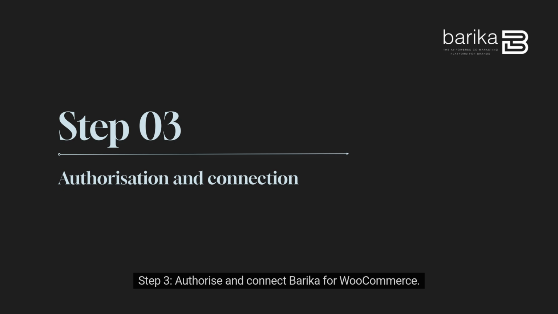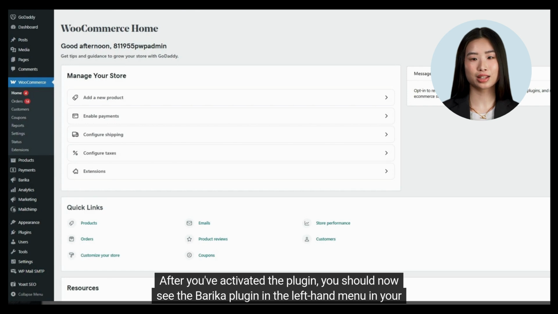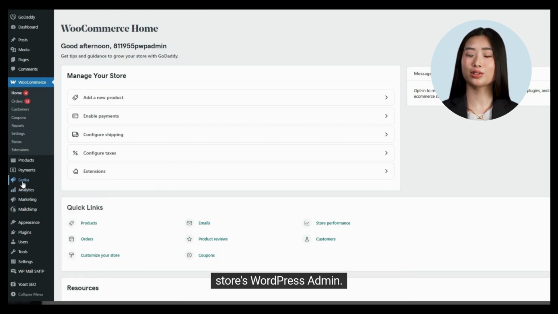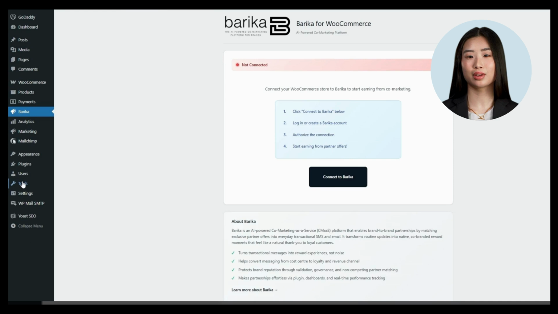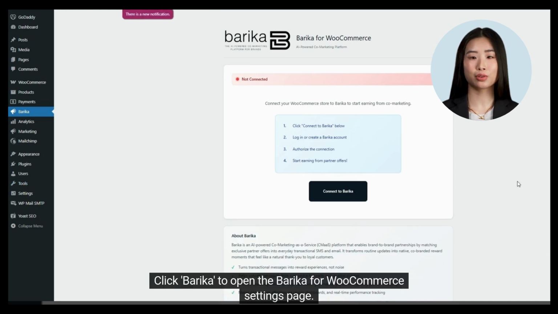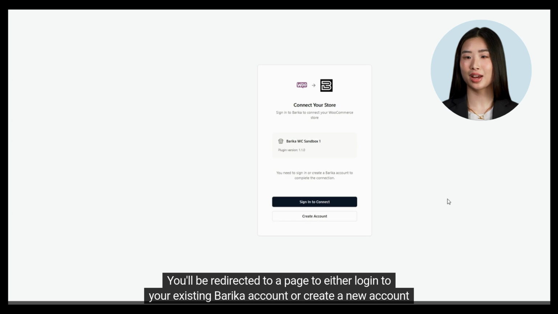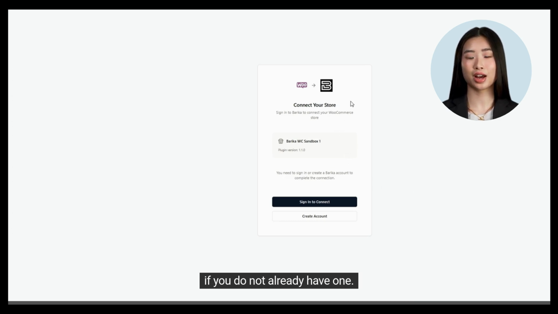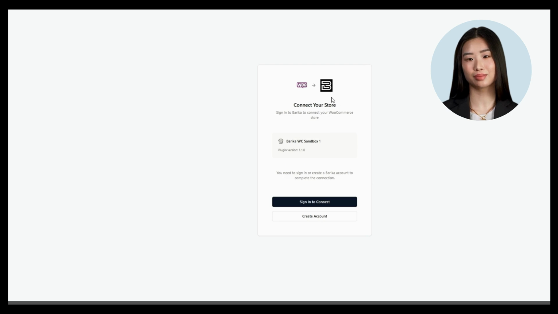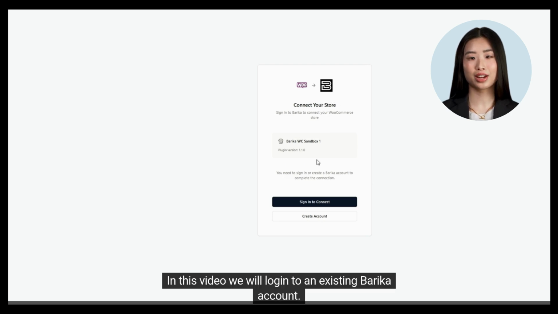Step 3. Authorize and connect Barika for WooCommerce. After you've activated the plugin, you should now see the Barika plugin in the left-hand menu in your store's WordPress admin. Click Barika to open the Barika for WooCommerce settings page. Click the Connect to Barika button. You'll be redirected to a page to either log in to your existing Barika account or create a new account if you do not already have one. In this video, we will log in to an existing Barika account.